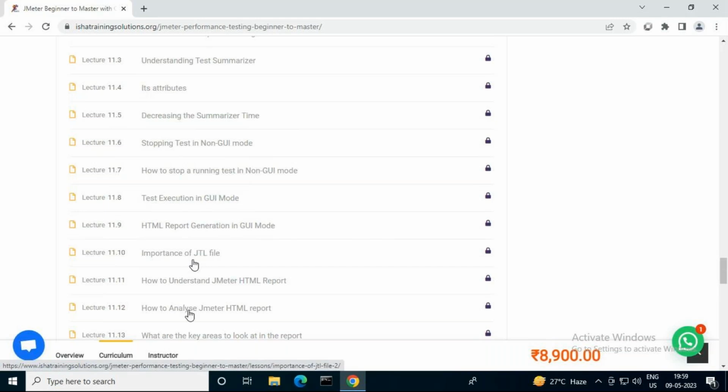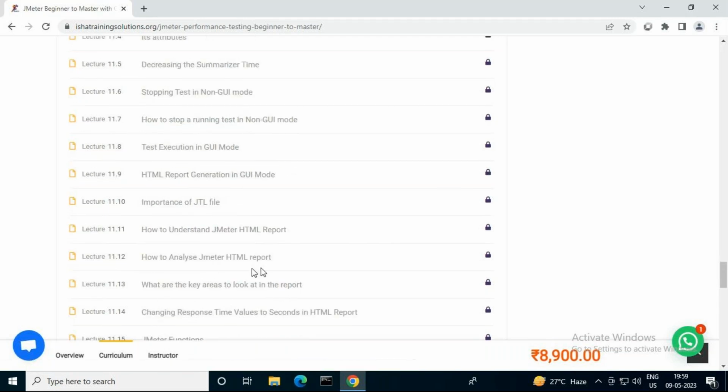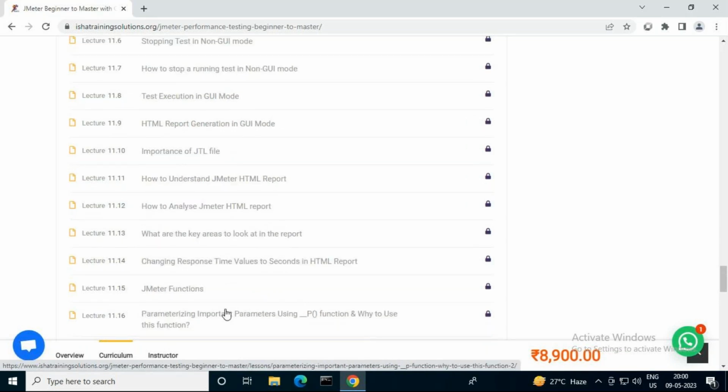Then how to understand the JMeter HTML report, how to analyze it, and what the key areas to look at in the report are. In the HTML report, the response time values are displayed in milliseconds. How to change those values to seconds, we are going to see.